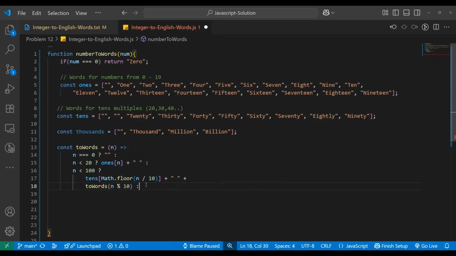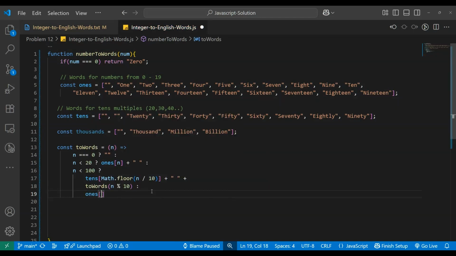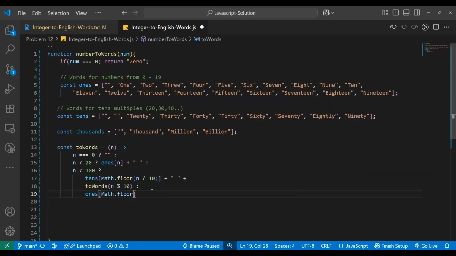So here we are getting the tens part, like 20, 30, 40 to 90, and here it is toWords, that is the recursion on the ones digit. So whatever the digit is there, 1 to 19, it is added. And then once here also we need a Math.floor, so Math.floor.